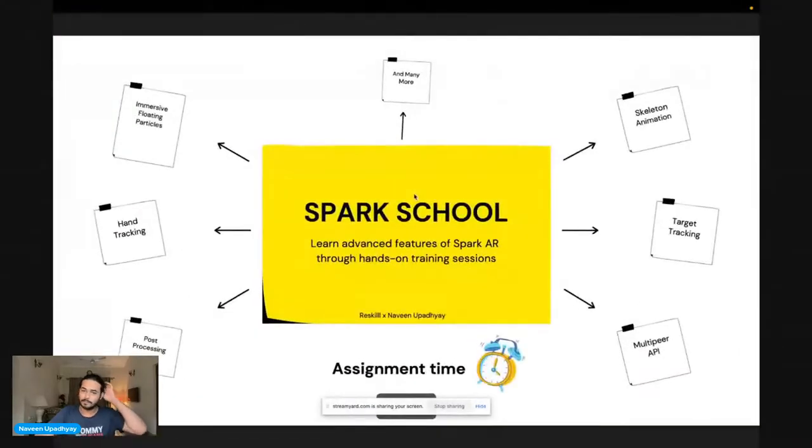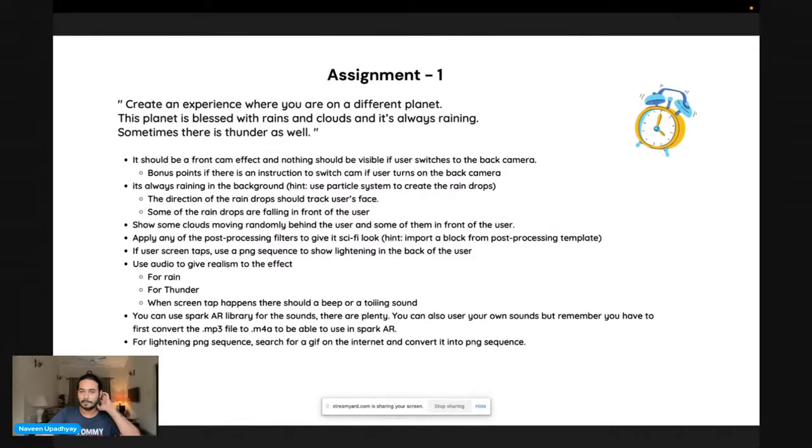Okay, so this is going to be your assignment. You have to create something where you're on a different planet, and this planet is very beautiful. It's so beautiful that it always rains there. It never stops raining. There are so many clouds in the sky, and sometimes there's thunder as well. So you have to create that planet in that reality where you have rain in your background, and some of the rain is also in front of you. So these are the learnings that you can take from session one.